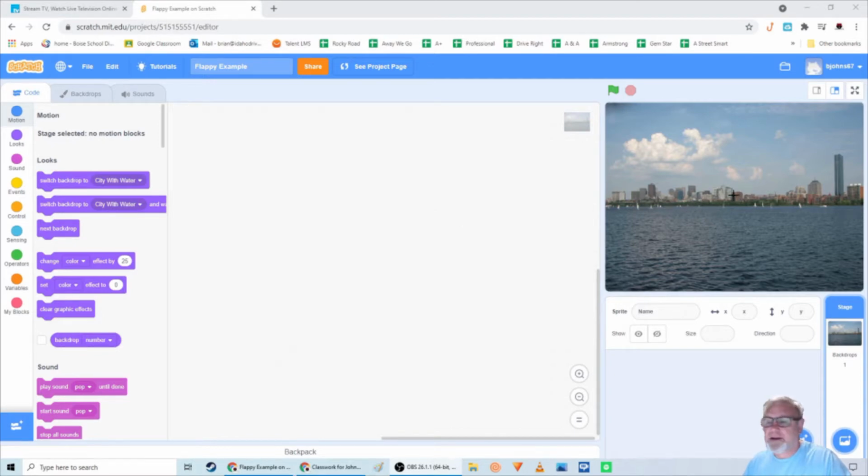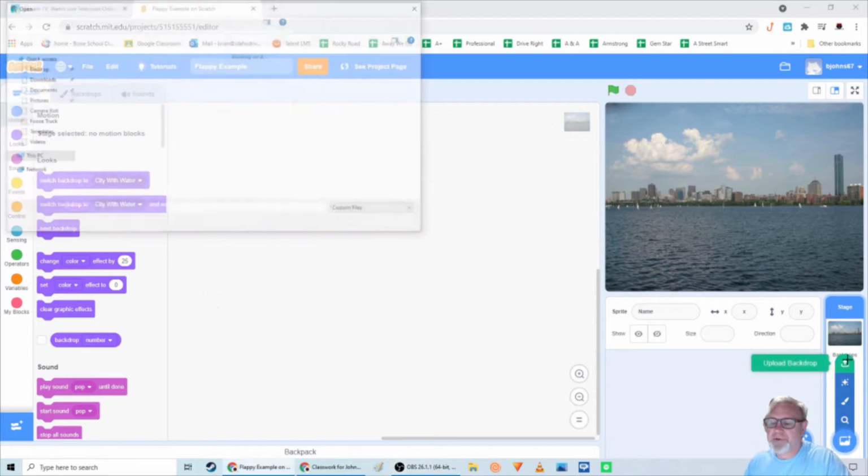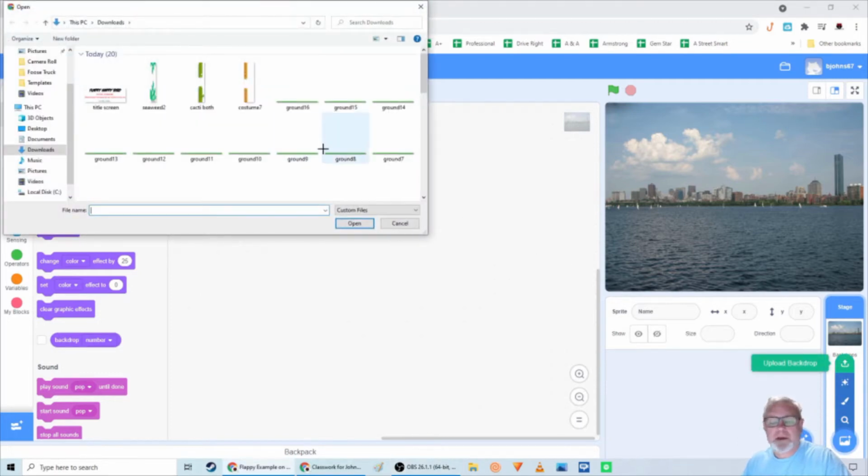I just had a backdrop from Scratch here, just so I could show you how to replace that with something else. Now, for this assignment, you could have any background you want. You do have to use the Flappy Bird characters and pillars and sounds and grass. So the other graphics are required, but the backdrop can be anything you want. But I'm going to go ahead and upload. So I'm going to click on choose a backdrop and upload a new backdrop.